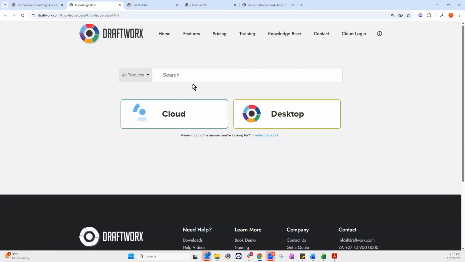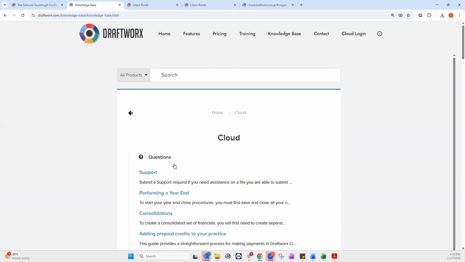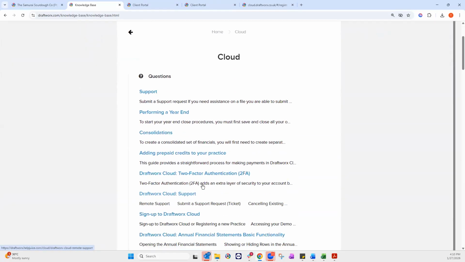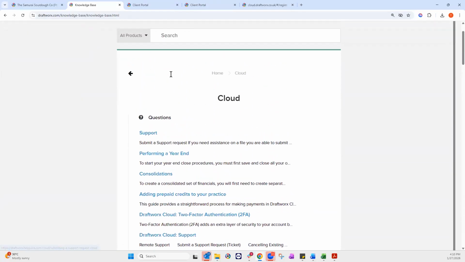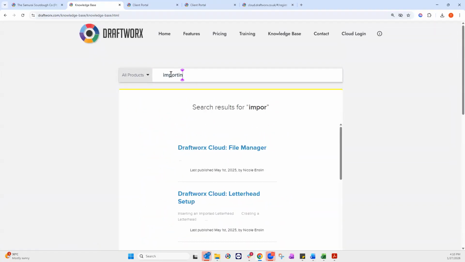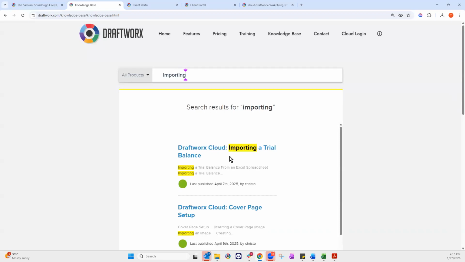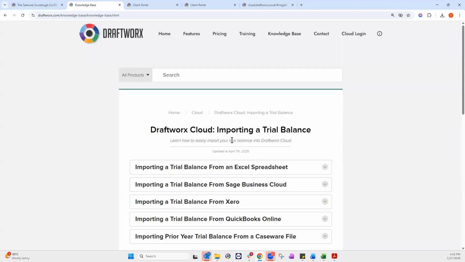Because we are cloud users, we will select cloud, and you'll see it's going to open up particular topics. You can scroll and find what you're looking for. You can even search for what you're looking for. So I can search to say importing, and it can say importing a trial balance. So maybe I remember how to do it because it was discussed in the webinar, but I just need a little refresher. I'm going to open it.